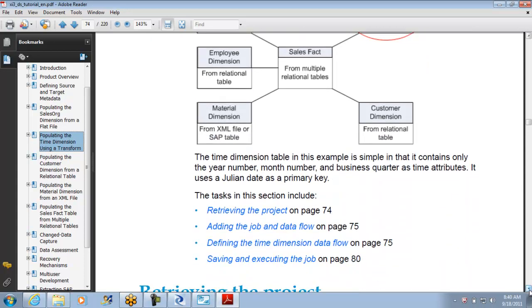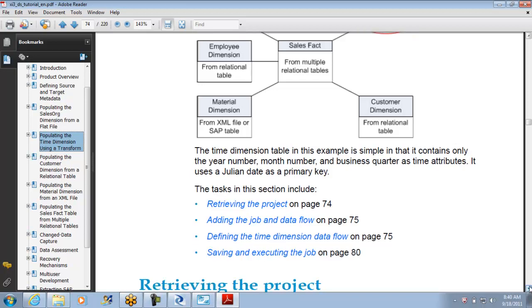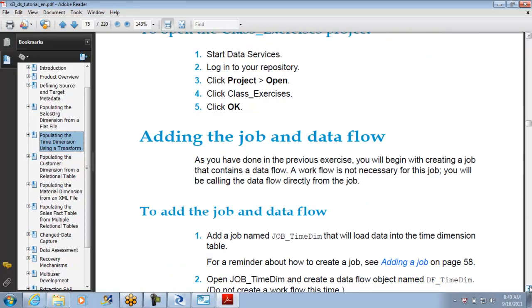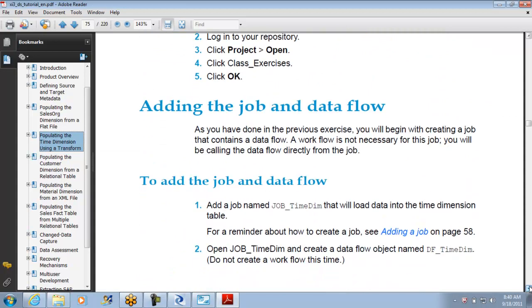So the time dimension table is this. In this example, it is simple in that it contains only a year number, month number, and a business quarter as time attributes. It uses a Julian date as a primary key. So he has even tried to cover the Julian date there. So we'd use the same thing for our exercise purpose.